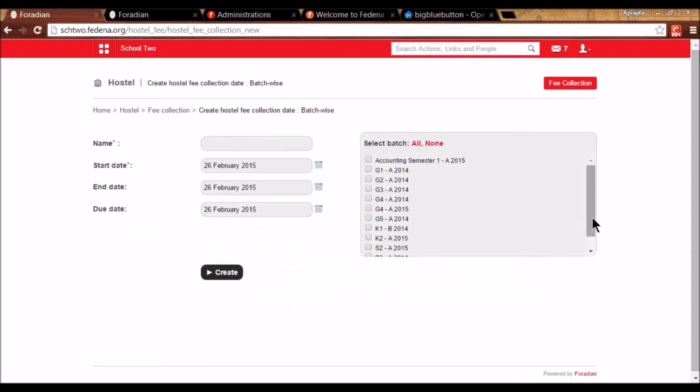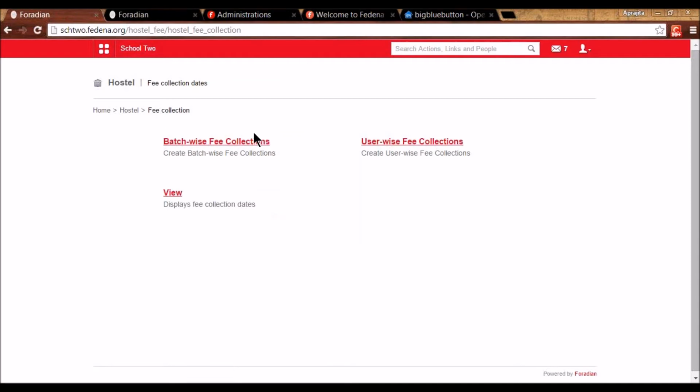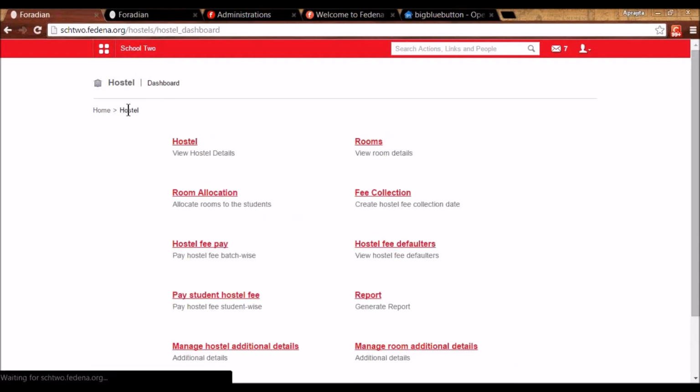I'll be selecting the batch here. So let's say this is the batch, and I'll be giving the name of the fee collection. And I'll be giving the start date, end date, and the due date. After the due date, I will be able to collect the fine from the student besides the fees rent.